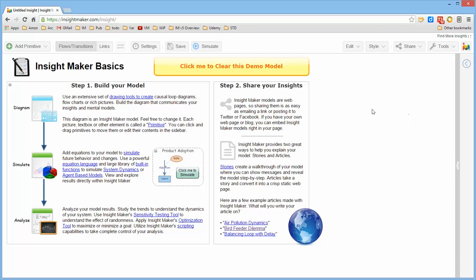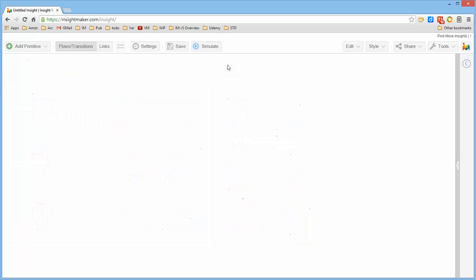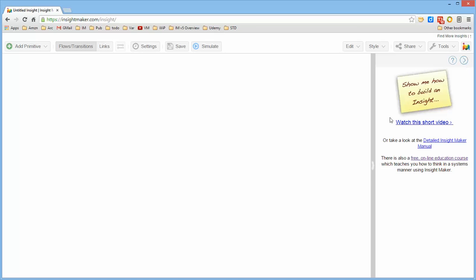But since we're just going to create a relationship model, we don't need any of this. So just click here and tell it to clear this demo model. This is the canvas that you work on. This is the toolbar that provides all of the pieces that you will use to build models with. And on the right is a parameters panel, and we'll show you shortly what shows up in this panel.